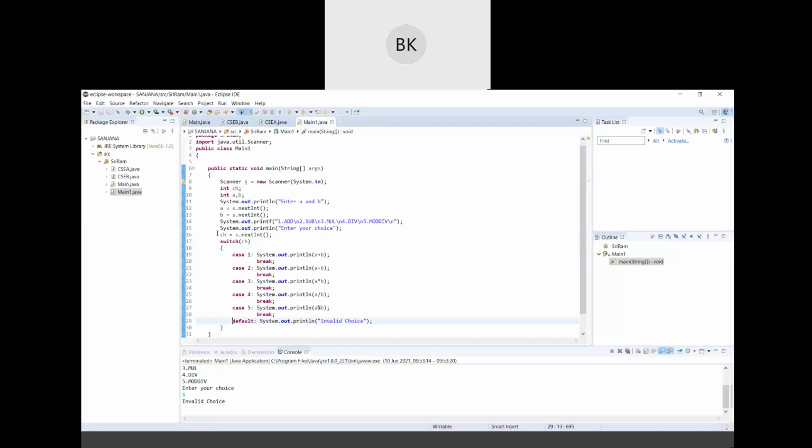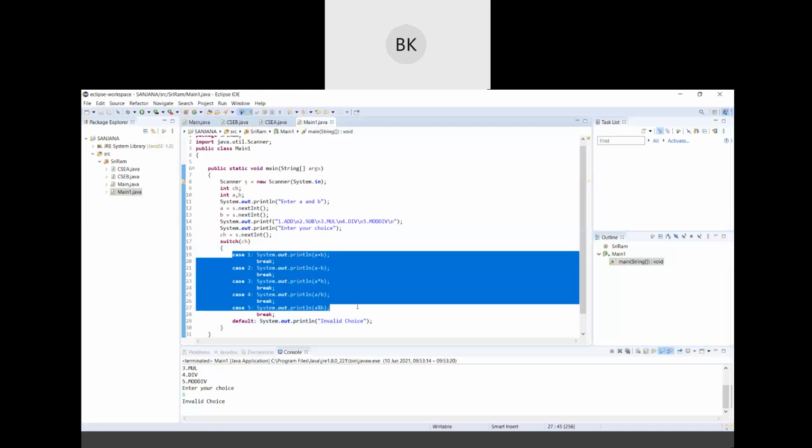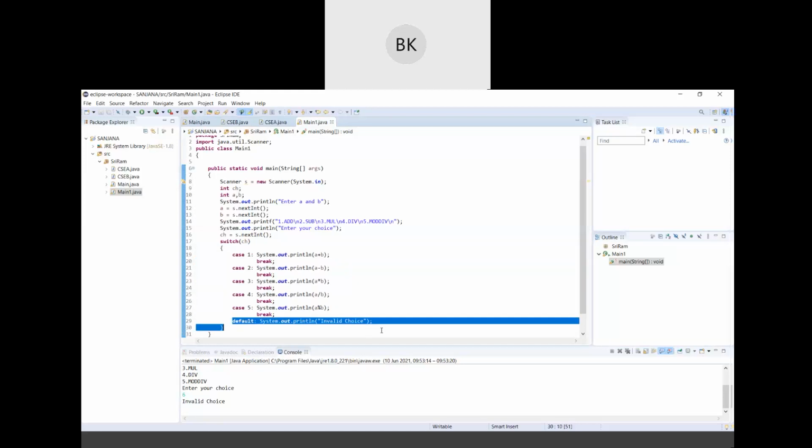Default means no case has been selected. By default, what is the case selected here? That is called default. In if-else ladder, which is the default? The last condition. Not the last condition, the else.